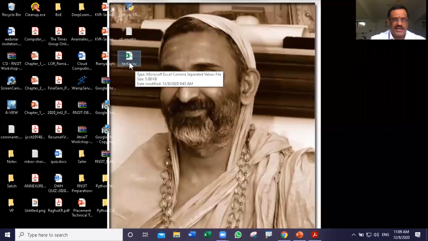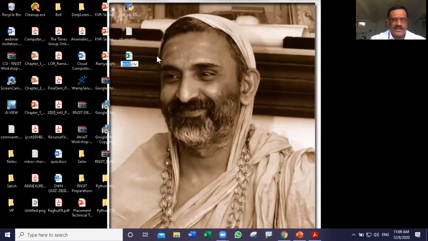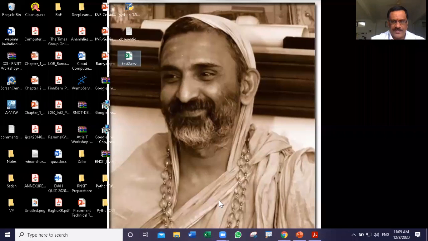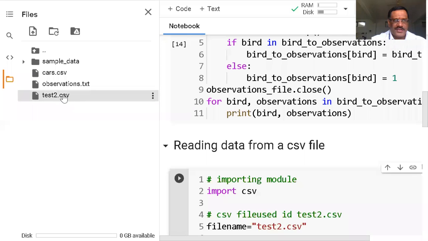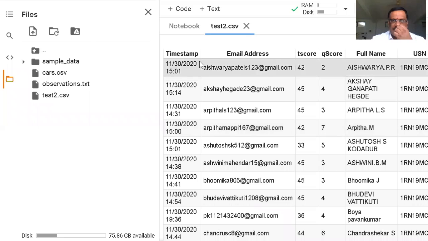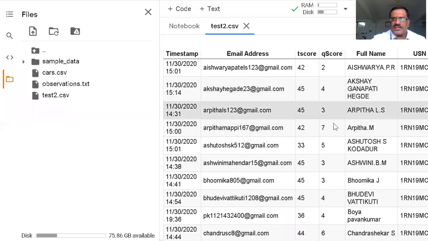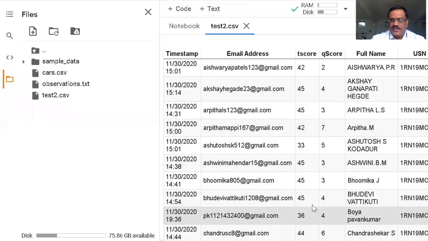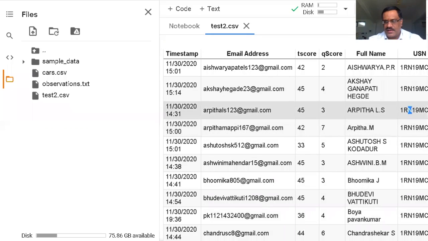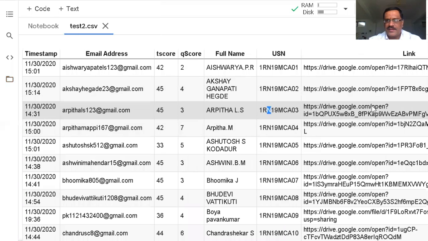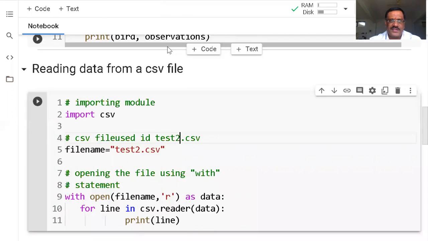It's the same thing. Same file. The test score file I have just opened is the same file I have uploaded here. I have uploaded test 2. If I click on this, you can see all the students, timestamp, email ID, test score, their quiz score, their full name, their USN, and finally their link to the script. It is available in the test2.csv file.